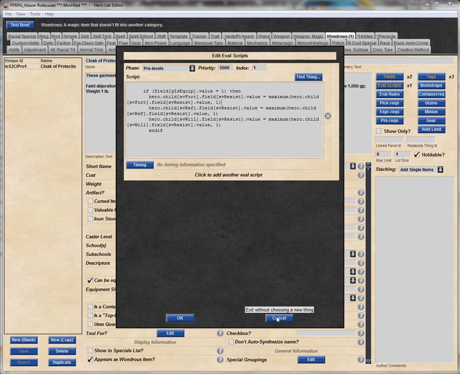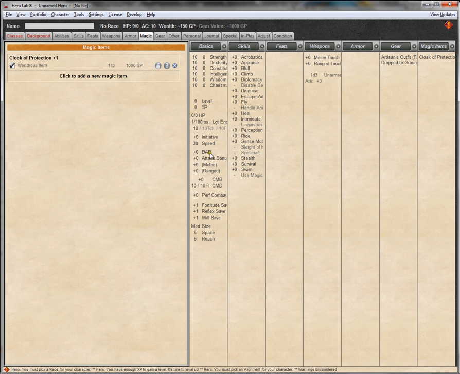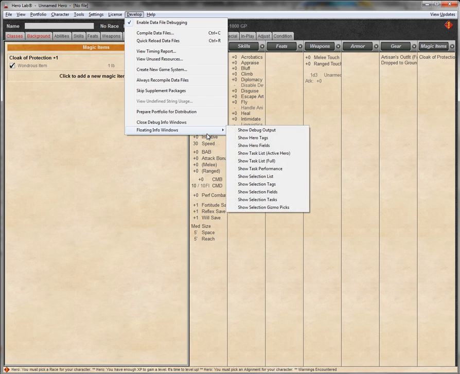This is a very good question. So to find out, we cancel out of here and flip back to our normal Hero Lab area. We go to the Develop menu, and we want to click on this first one. Most people's systems will have this not being checked, so I already have it checked, but you want to make sure this is enabled. Once you do, you'll be able to come down to this floating info window section, and then go to Show Selection Fields.